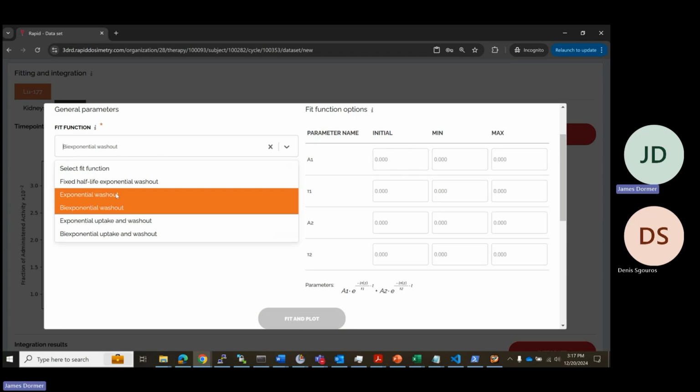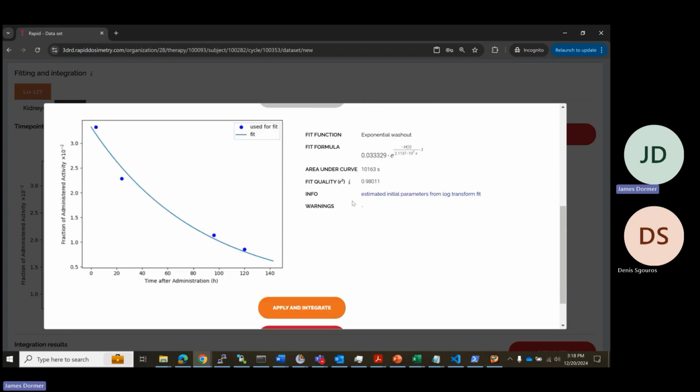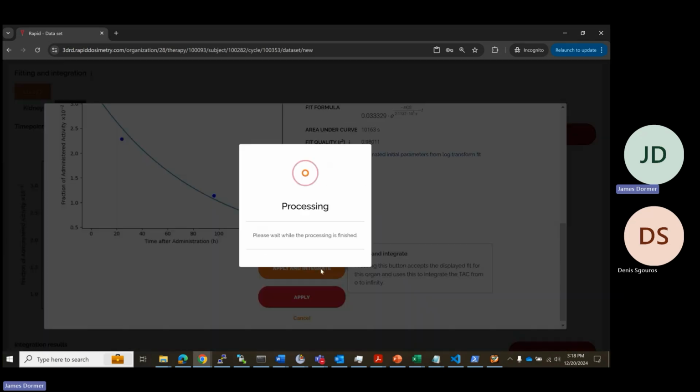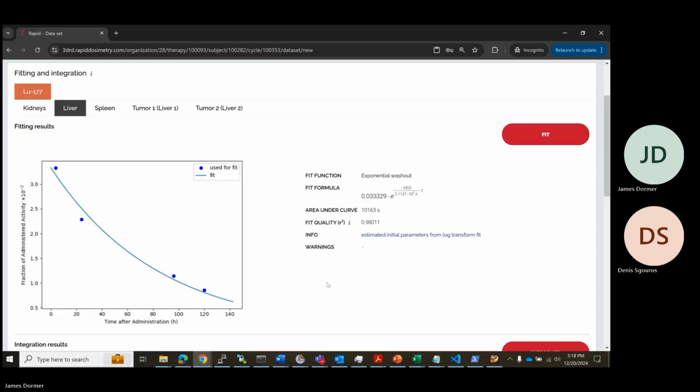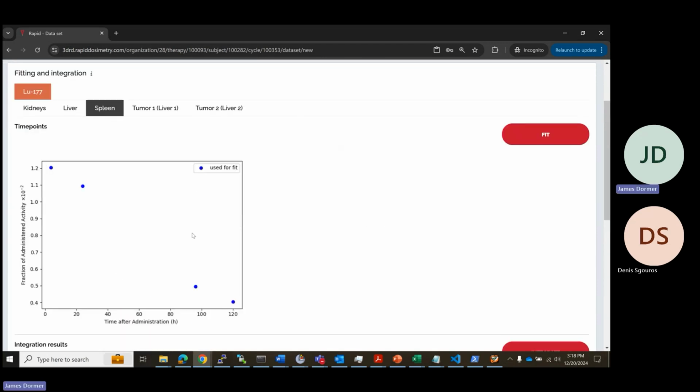Now let's go back to the exponential washout and see what that looks like. So here we can see that the fit quality is still fairly good, over 0.98. We can see the AUC and the fit function here with no additional warnings. So for this, we'll keep that for now, hit apply and integrate, and move on.